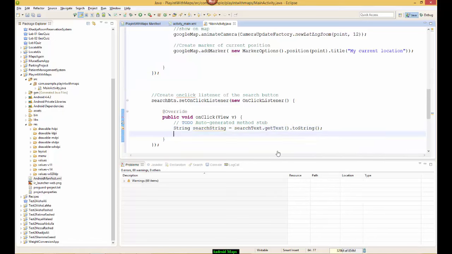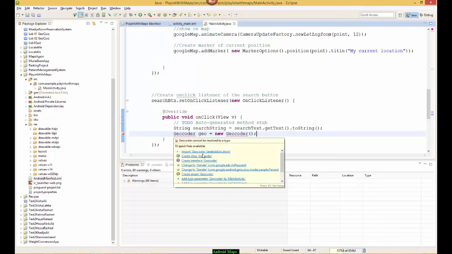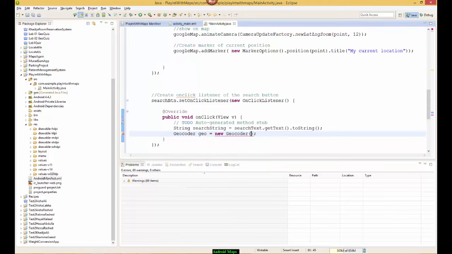Once you've got that, you need to use the geocoding API. So Geocoder is one class inside this. Geo is equal to new Geocoder, and you may want to import this like this. Okay, if it's giving me an error here, it needs context, so let's get application context. So I've got the Geocoder class object with me.